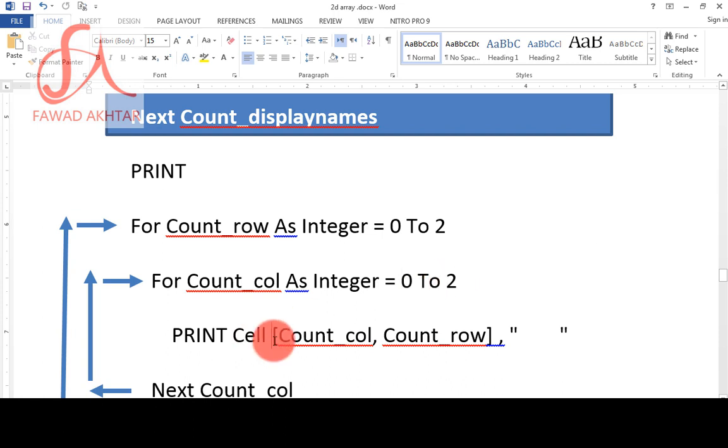Same logic that we have done in example number 1. Print, we will display our cell, right? And then in the cell, how will our data be filled? Count underscore column and count underscore row. It means that we can see that we will fill up the column and then it will go to the next row.